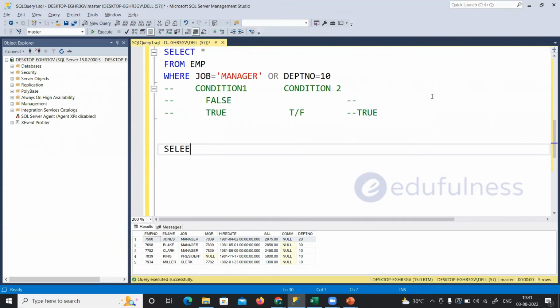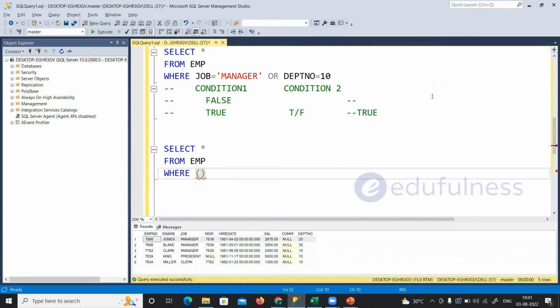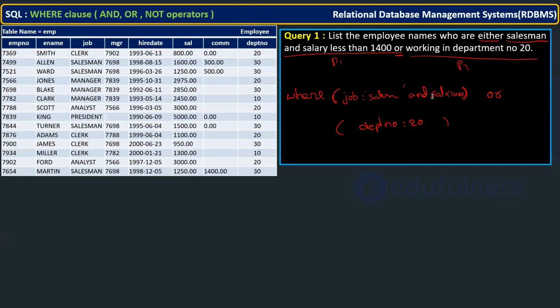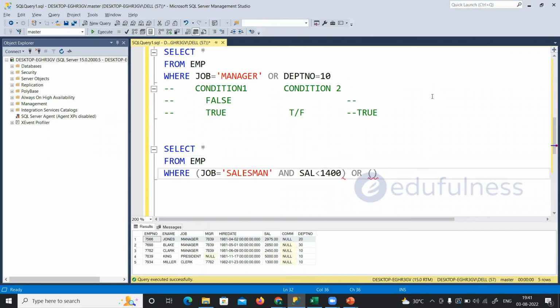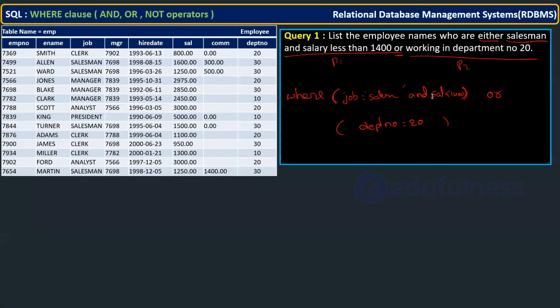So select star from EMP where, let us always write like this when more conditions are involved. Here, first the job type is salesman, right? And the salary must be less than, what is the value? 1400. Or department number is 20.